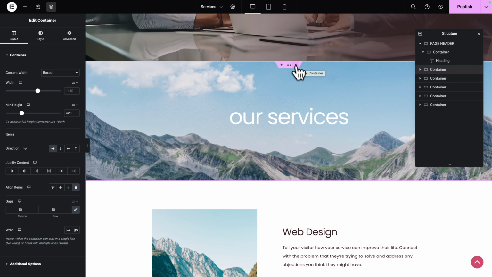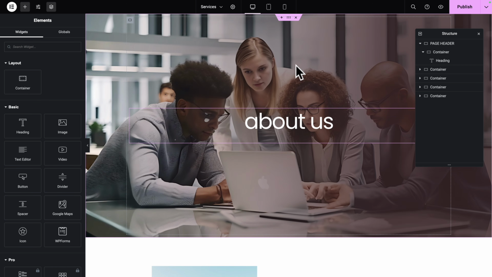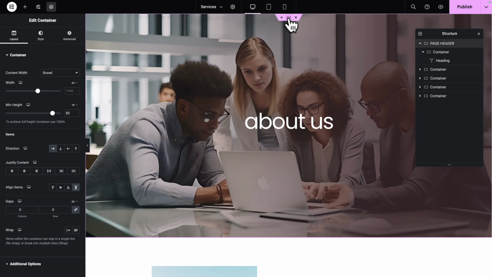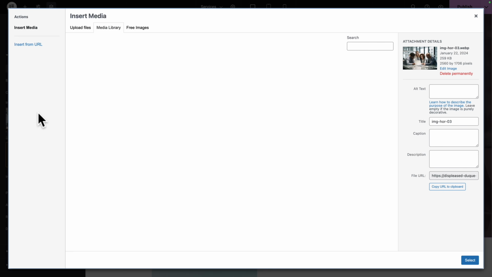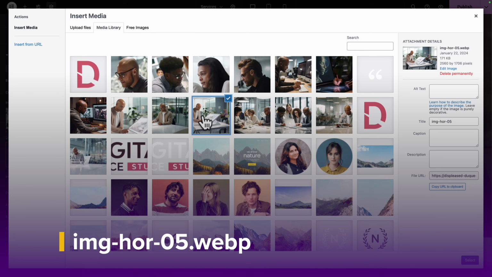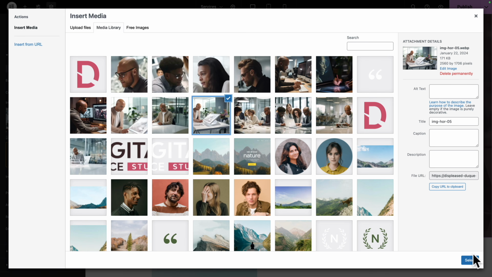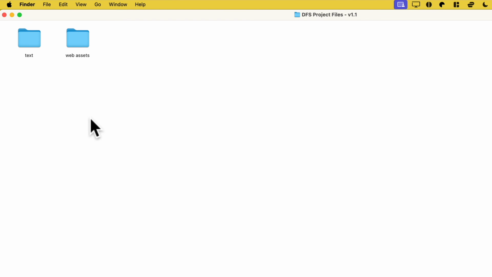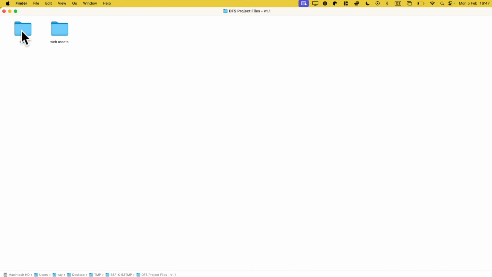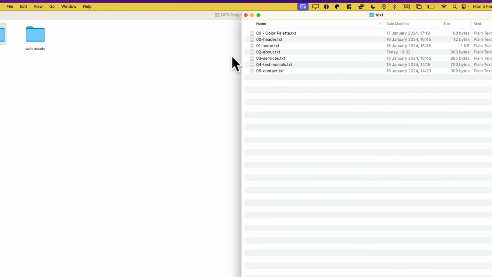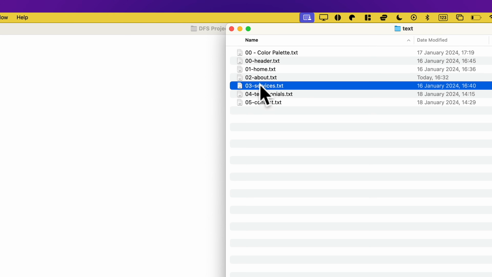So next we can delete this container here. So just click on delete. Let's scroll back up. And first of all, let's select our container, then go to style, click on choose image, and let's select this image here. Next, click on select. And next, let's open our course files and click on the text subfolder. And next, open the text file for the services page.